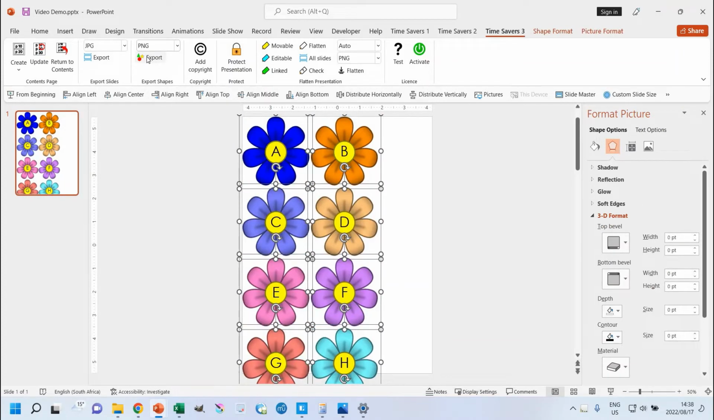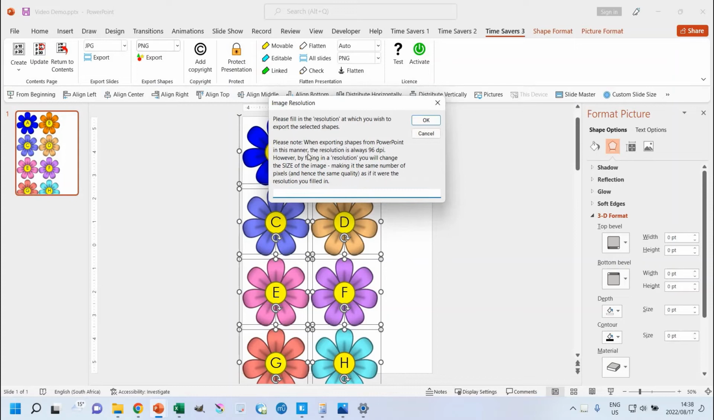Okay, so now I'm going to go and click on the export button, and I get asked what size I want to export this as. Now, I'm being asked for the resolution, but just be aware, when you're exporting shapes like this, it's not technically going to be the resolution that you're going to fill in. So I'm filling in a resolution of 300. But it's not actually going to be exported at a resolution of 300. It's actually going to still be exported at a resolution of 96 dpi. That is a limitation that is from PowerPoint, the way it works.